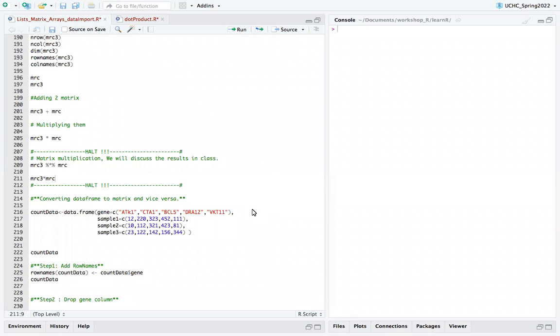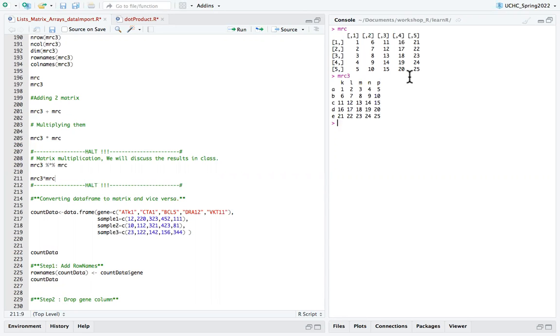We looked at some examples of how to create matrices, and some of the operations on matrices as well. For example, one of the matrices is MRC, then we had MRC3. These are two different matrices, but the dimensions are the same. This has 5 by 5, so 5 rows and 5 columns, and the same is over here.